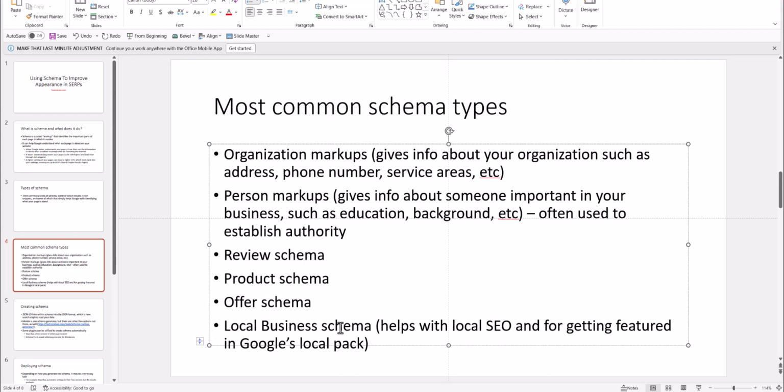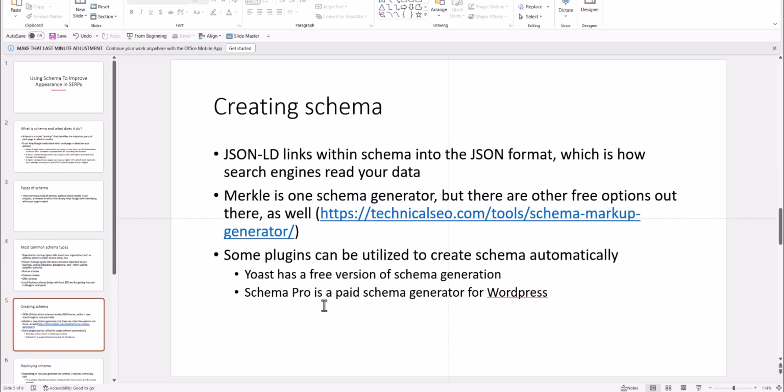Local business schema is probably the most common one, especially for small and medium-sized businesses who are only targeting a local area as opposed to the entire planet. Entire planet type businesses, that's organization. It's everybody, basically, any business. But local business schema is typically for those who are just targeting that local area. And these are the type of businesses I typically work with. These help with local SEO and for getting featured in Google's local pack as well. So that's really handy when doing that.